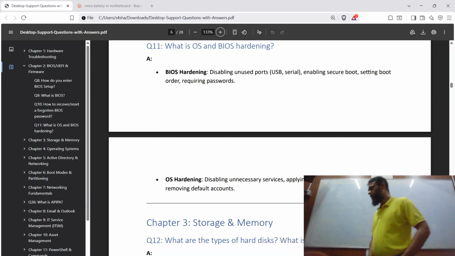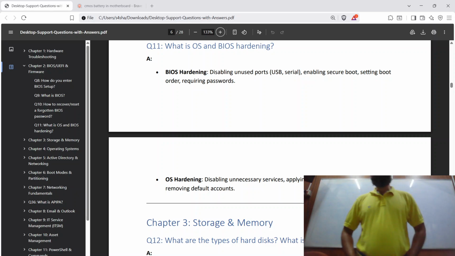Done. What is OS and BIOS hardening? OS hardening and BIOS hardening.